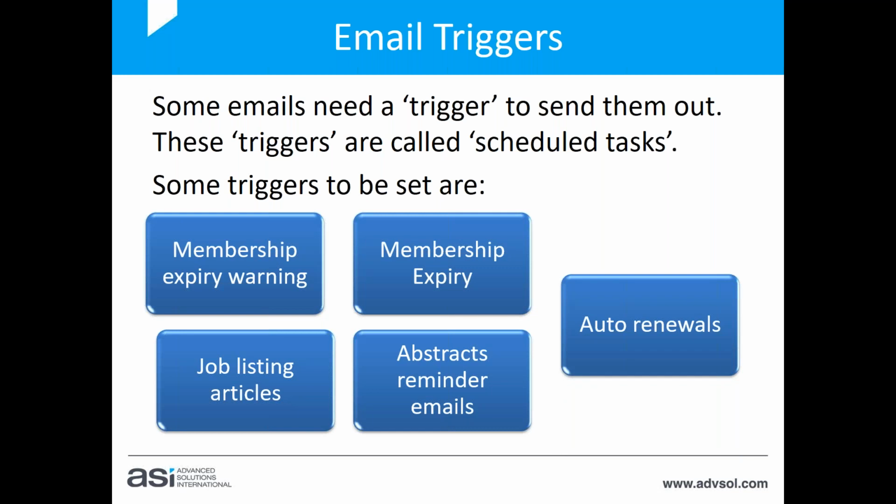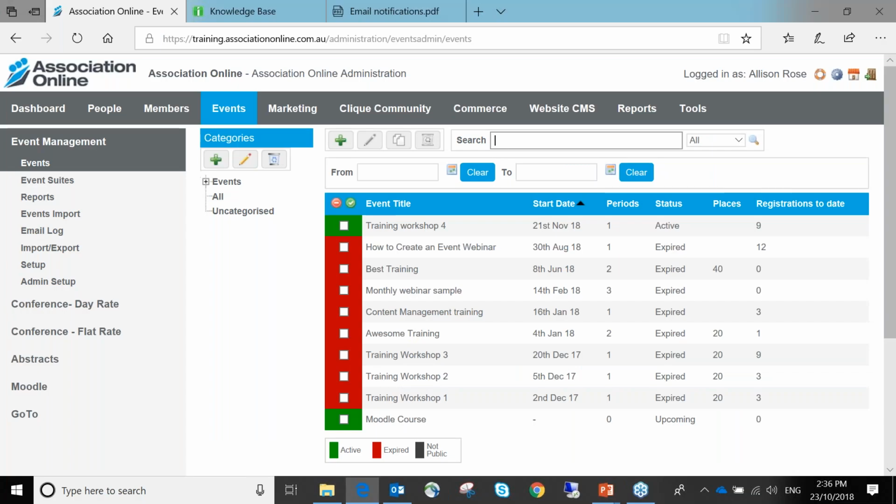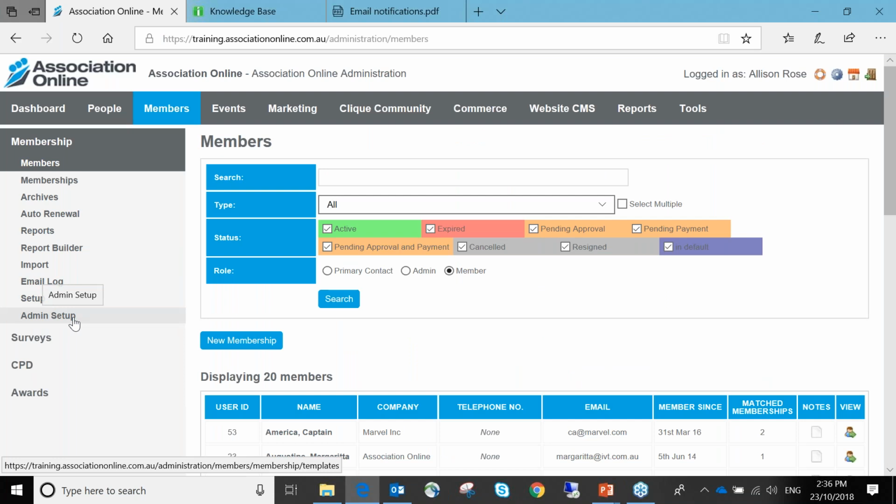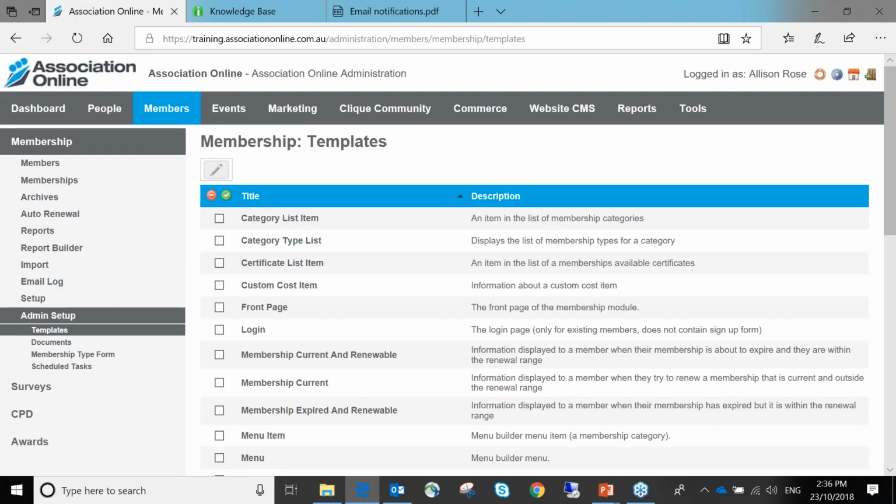Now, the triggers, and scheduled tasks, can only be set by ASI staff. So if you feel like your emails aren't sending and you're not sure why, contact ASI support and they can check those scheduled tasks and make sure they're set for you. But just so you know what that means and what that looks like, I'm going to go into the members section. And being an ASI staff member, I can access admin setup and scheduled tasks.